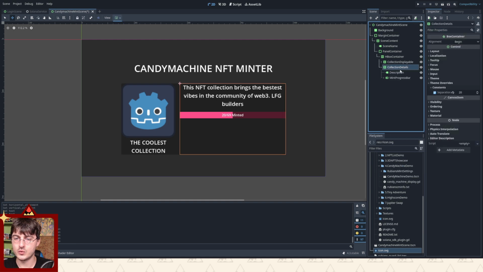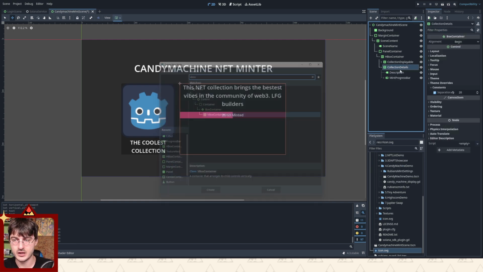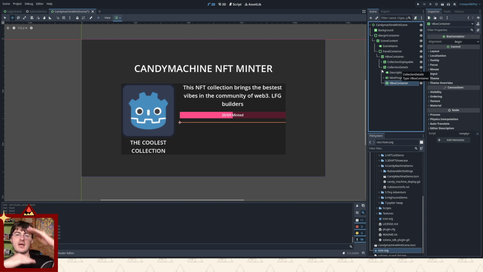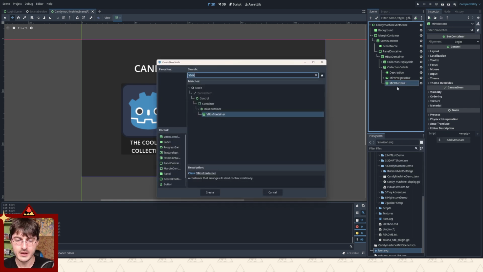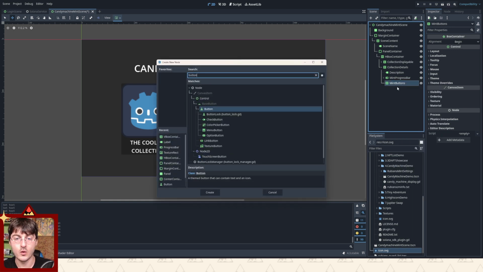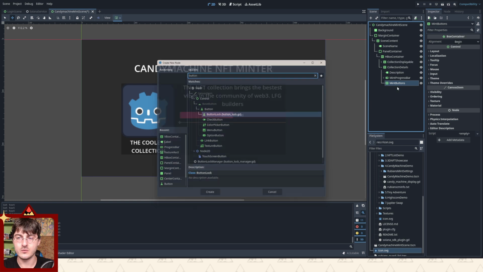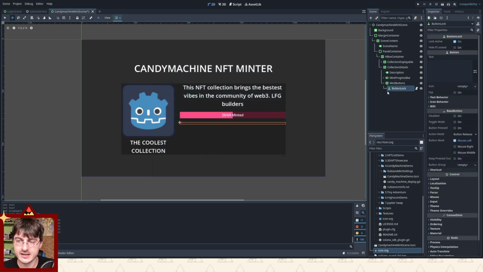So we're gonna do another VBox container because we want the buttons to be closer to each other. So this is gonna be the mint buttons, and they're gonna be buttons, of course. Oh, let's do button lock. You'll see button lock is a very cool feature, and you're gonna see what I mean by it. So maybe we can actually set it up even right now.